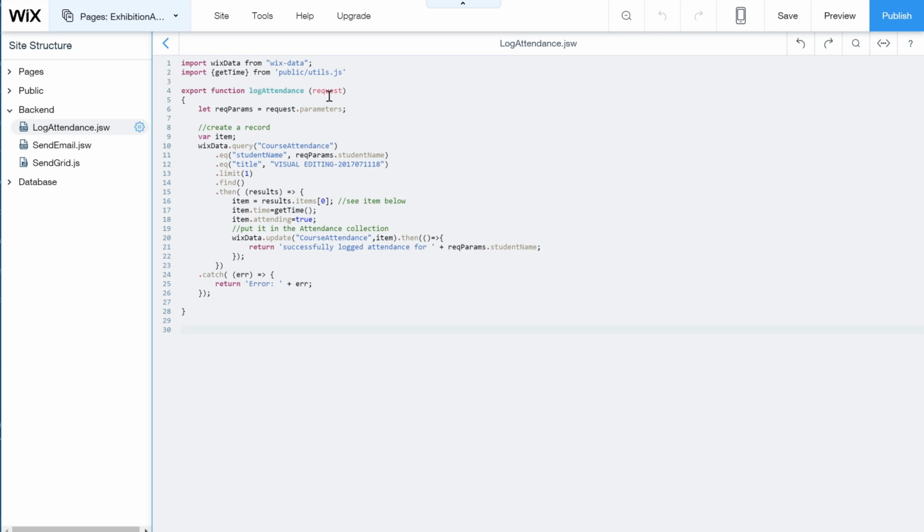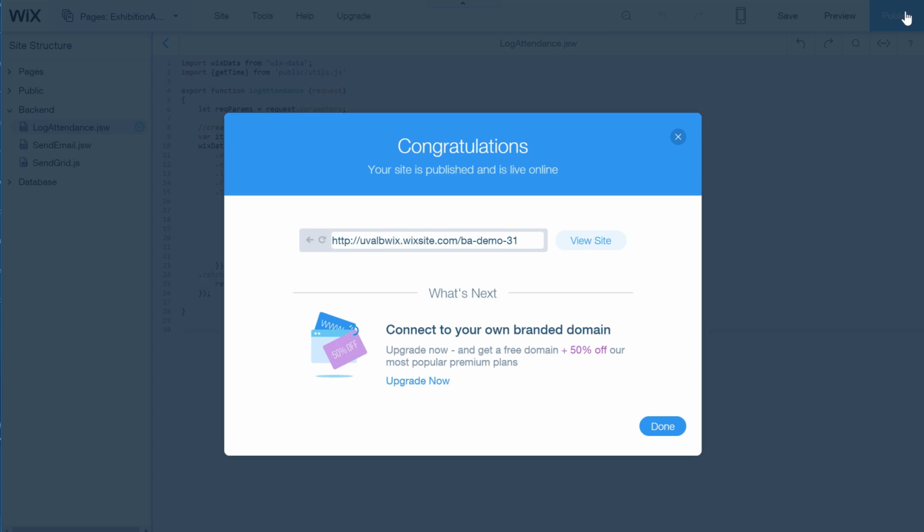Essentially, what it's doing is listening for that HTTP request. It is getting the student's name from it, querying the collection to find that student's attendance record, and then writing it back, updating it into the data set again. And so I'm going to publish my site, and now that the site is published, I have an API available on the internet, which can be called by simply sending an HTTP request my way.